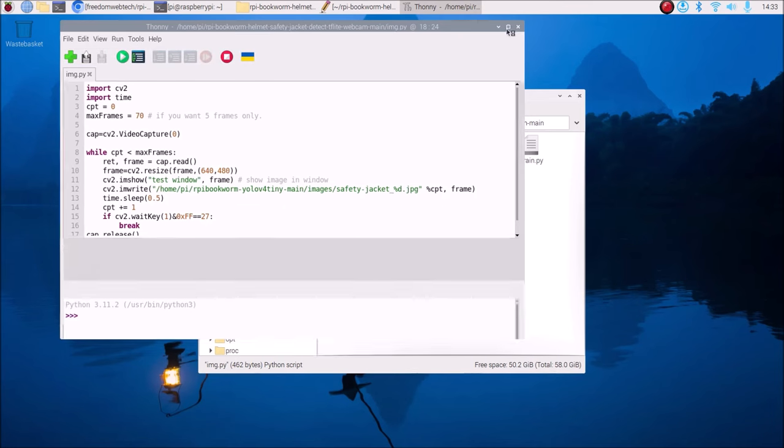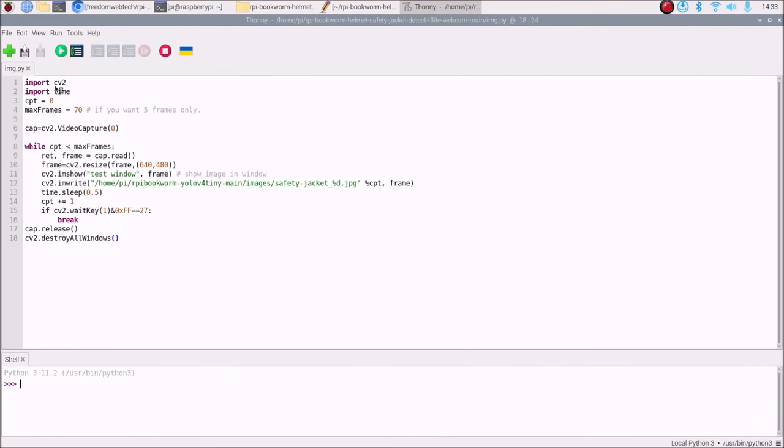That's it. Now here it is, as you can see, cv2.VideoCapture(0). 0 is basically the index number of our USB web camera. So we are going to capture 70 images for each class. Basically we are going to create 3 classes: one is helmet, another one is no helmet, and another one is safety jacket. So these are the 3 classes which we are going to create for our custom object detection model.